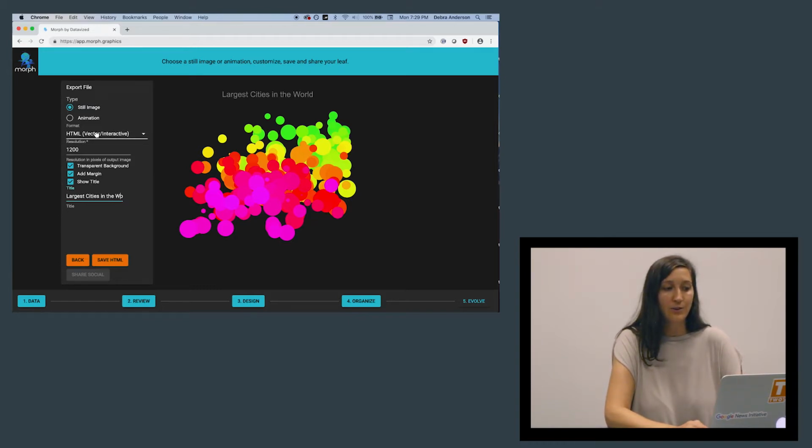Now if we have labels here, we can also export an HTML vector interactive. So you could open that up, you could embed that. That could be its own standalone interactive file format where I could hover over each of these shapes to show the label or value.